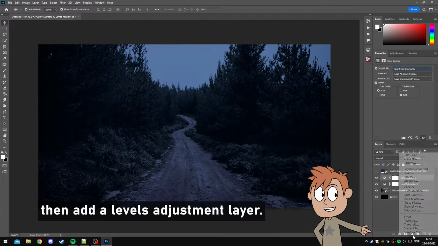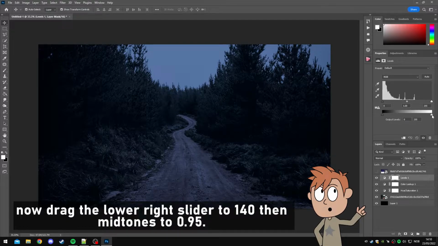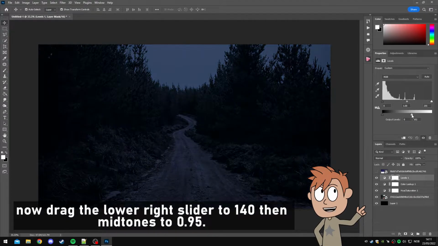Then add a levels adjustment layer. Now drag the lower right slider to 140, then midtones to 0.95.